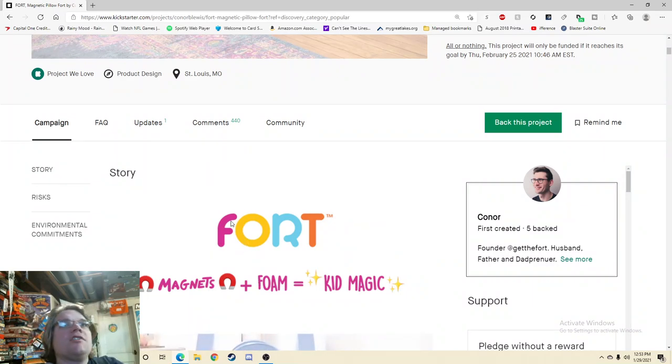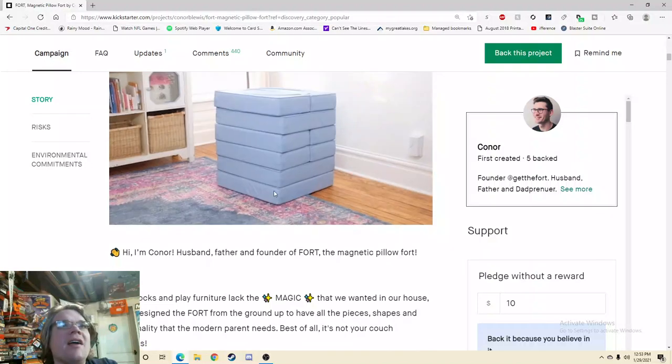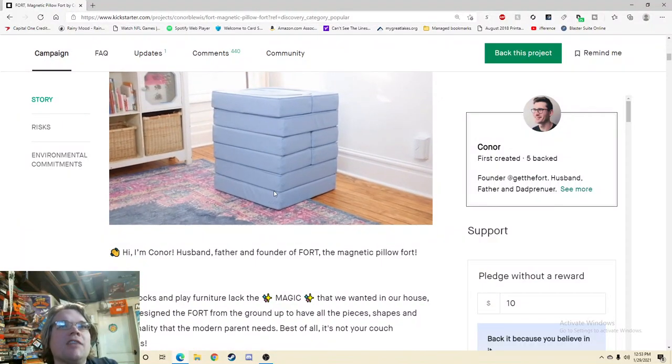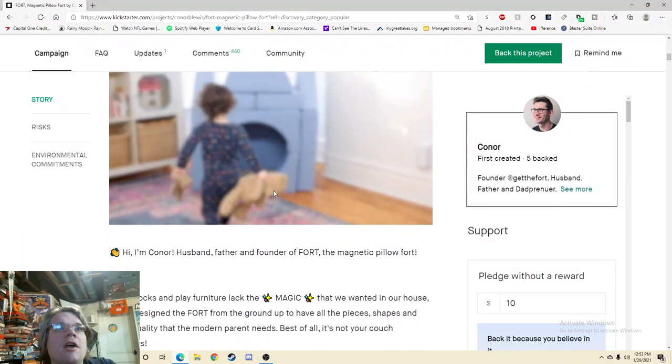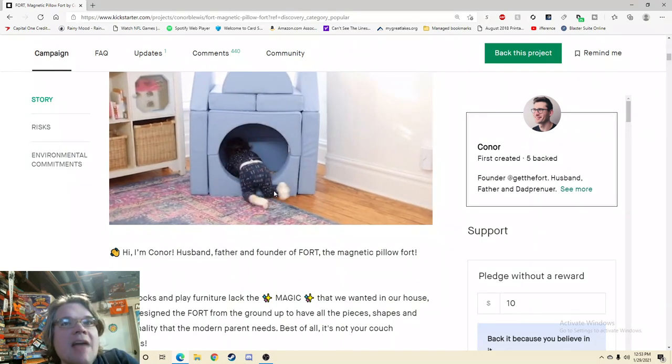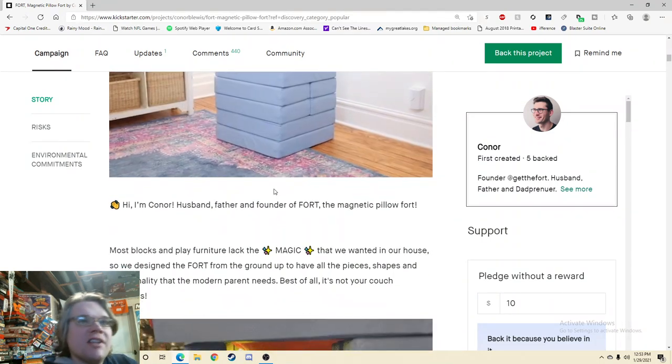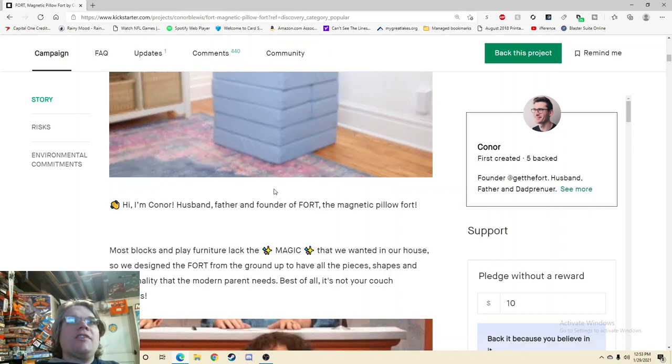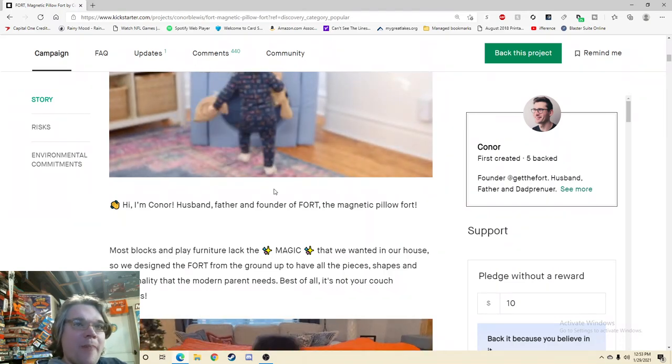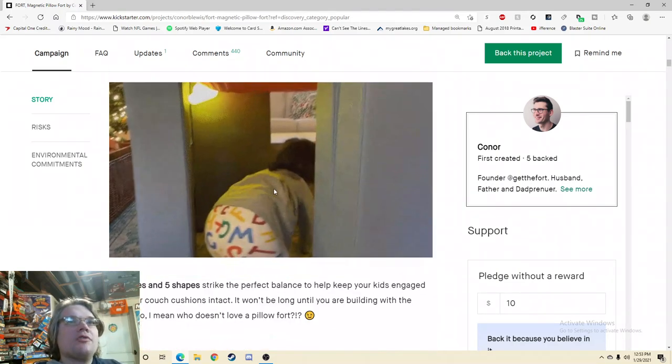Story, Fort, magnets plus foam equal kid magic. Hi, I'm Connor, husband, father, and founder of Fort, the Magnetic Pillow Fort. Most blocks and play furniture lack the magic that we wanted in our house. So we designed the Fort from the ground up, to have all the pieces, shapes, and functionality that the modern parent needs. Best of all, it's not your couch cushions.